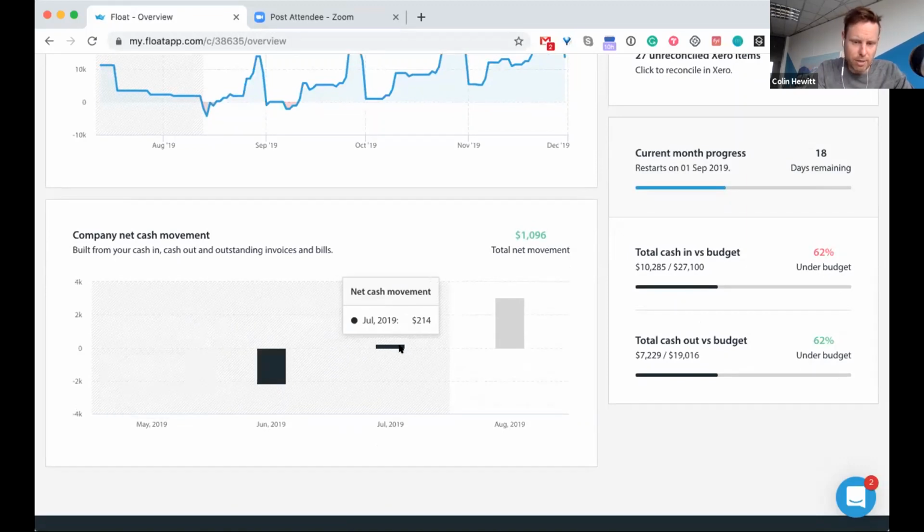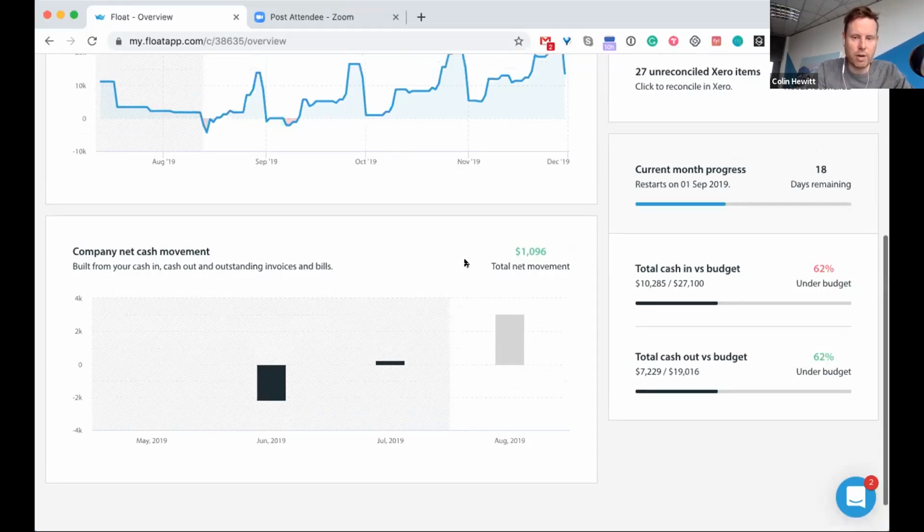And then this graph at the bottom is just showing typically what our cash burn in and out is. The data in this company is maybe not as good as it could be, but say we were over 2K in our cash in June. In July we were pretty much bang on, and in August we've got a net cash movement of plus 2K. So overall, that's just giving us a sense of how this company is tracking cash.